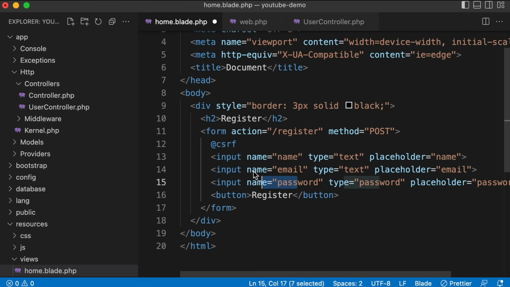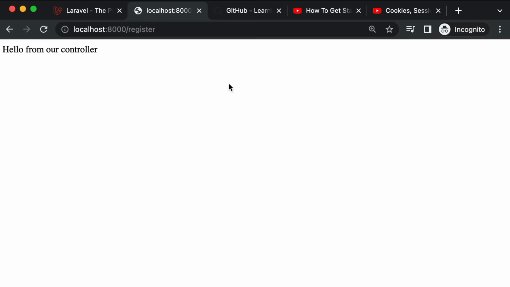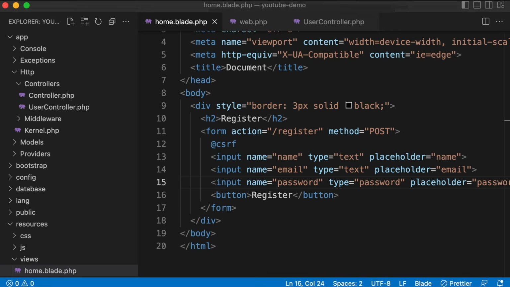Right? These will be available on the post body data that the browser sends over, and it's required that you name them. Cool. So if you save that and then you refresh, if I leave one of the fields blank, you see it kicks me right back. But if I do indeed fill all three fields out and click register, perfect. Hello from our controller.